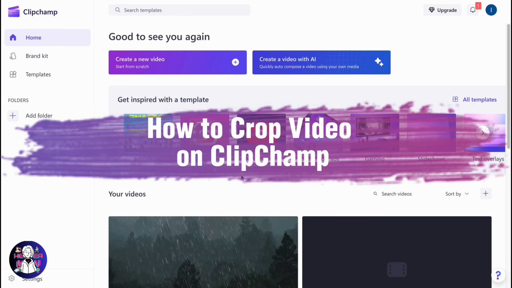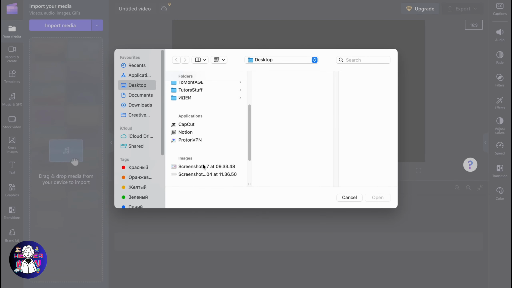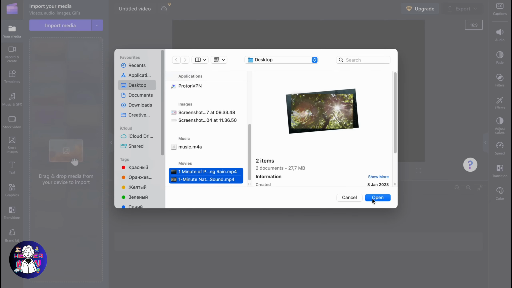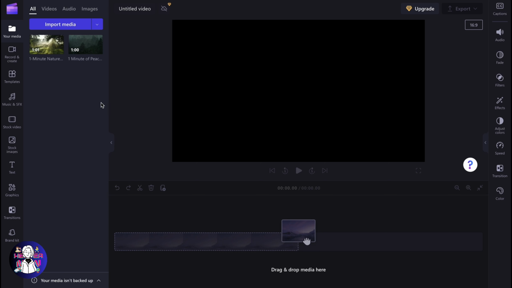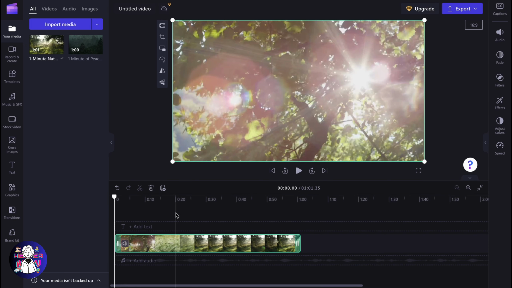If you want to know how to crop video on ClipChamp, you've come to the right place. So firstly, I'm going to import some media inside of the project to show you all the process step by step. So the first thing we need to do is just simply add our video on timeline, and what if we need to crop it a little?